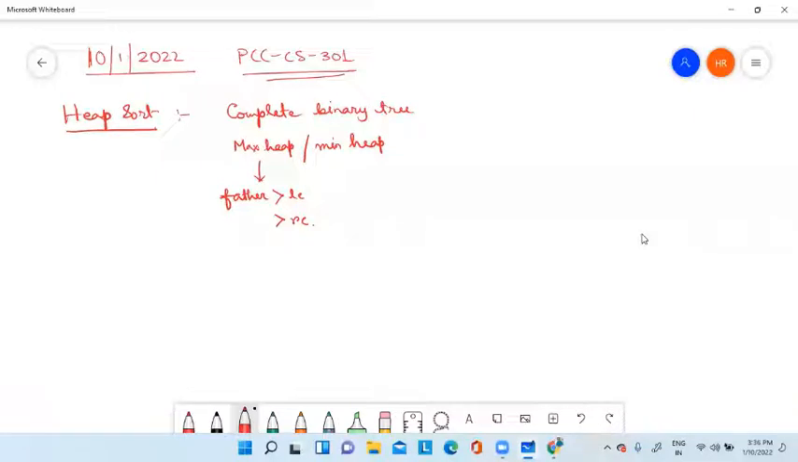In case of max heap, the root has the maximum element. Similarly, in case of min heap, the father value is less than the left child and less than the right child. It means the root element is the minimum element. So this is one property, and this is property number two.